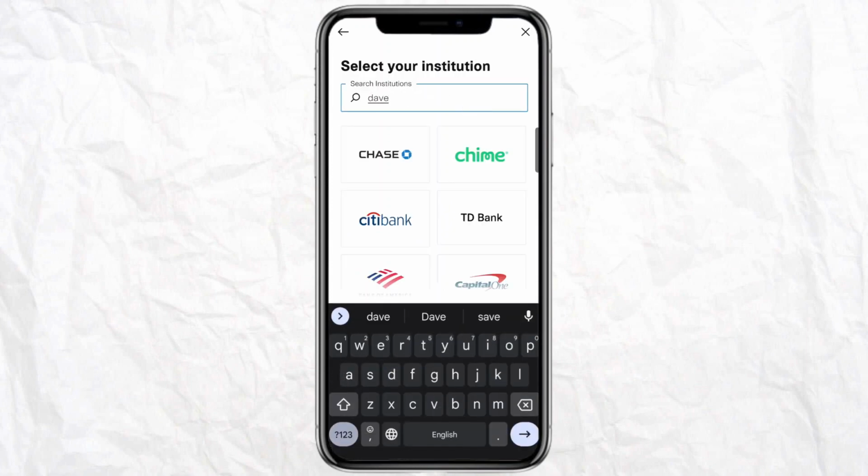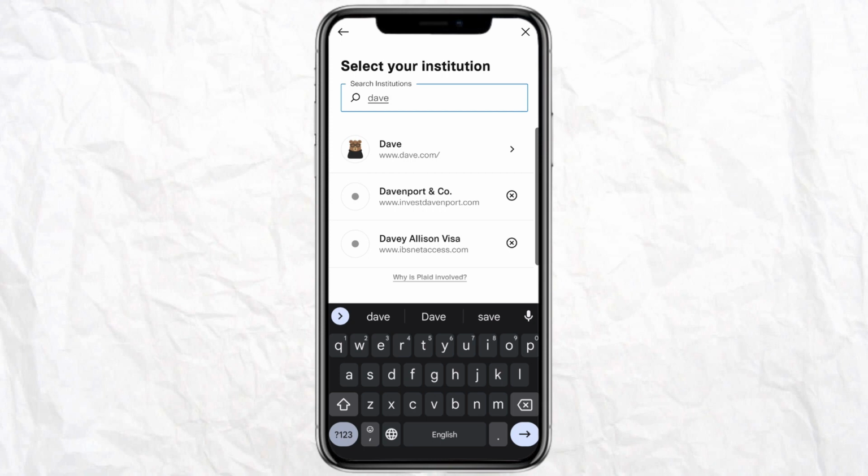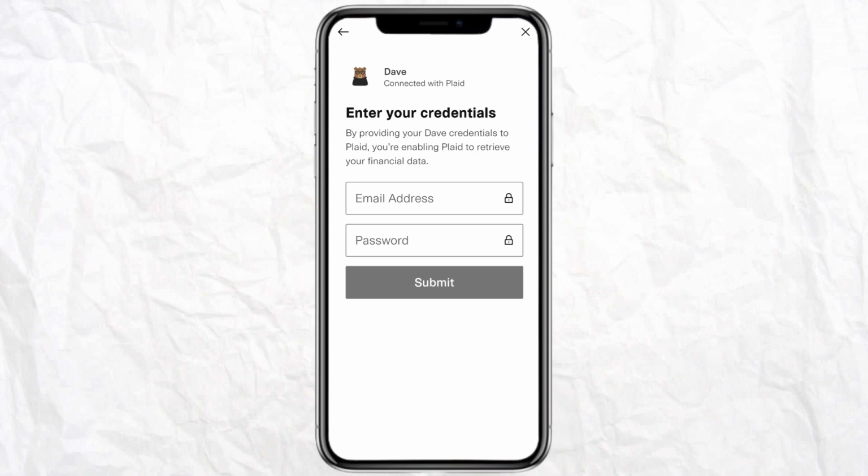It will redirect you to the page where you have to mention your bank details. And once you enter all your details and click on link, your Dave account will be successfully linked to your Cashapp account. And then you will be able to send money from your Cashapp to Dave account. And this is how simple it is.